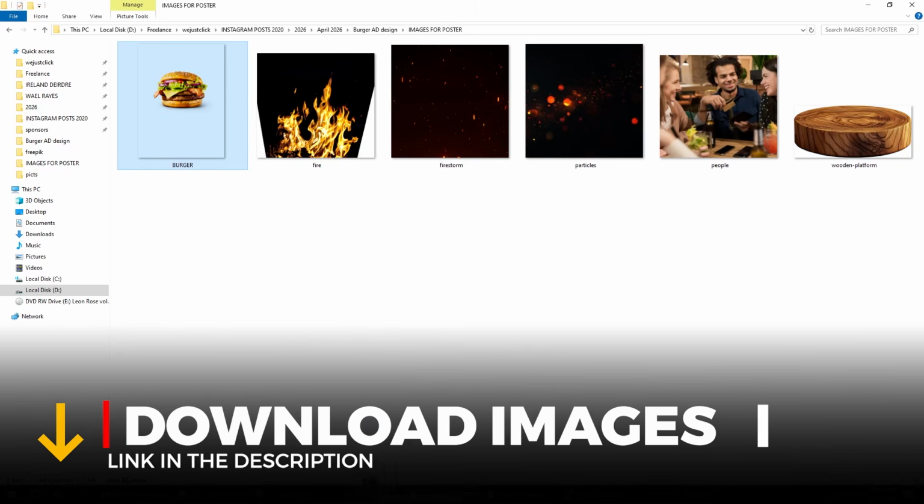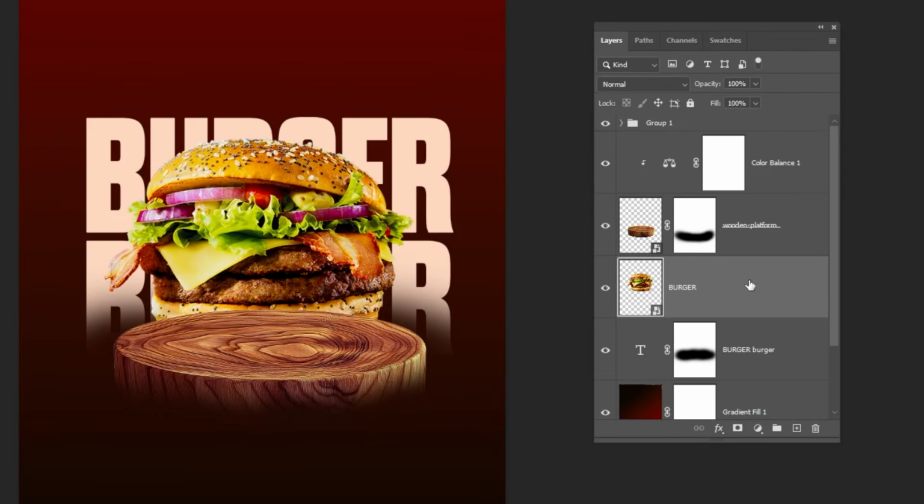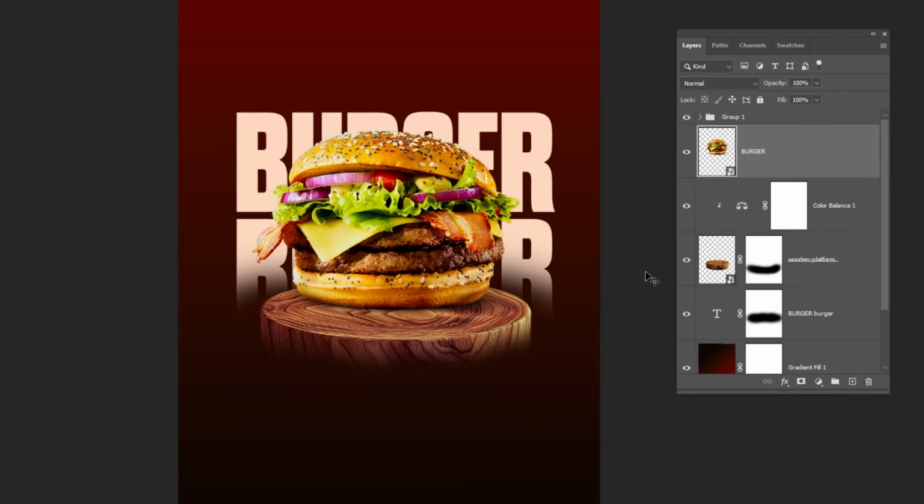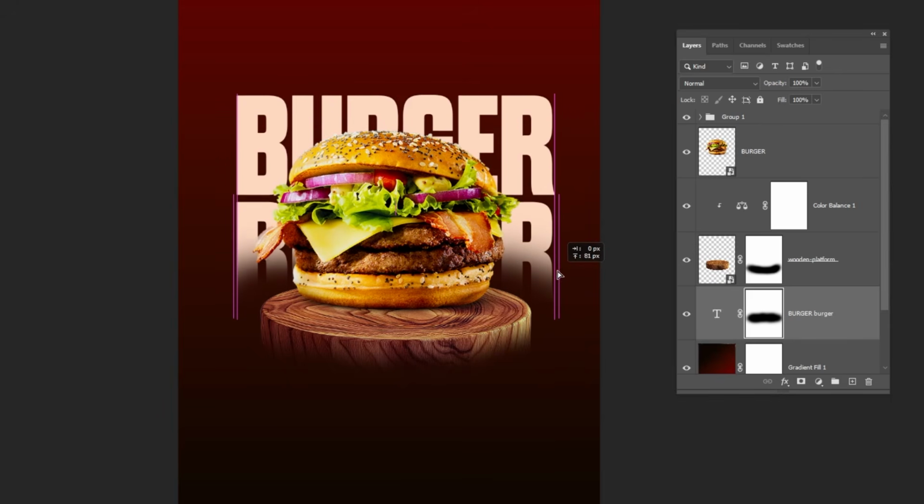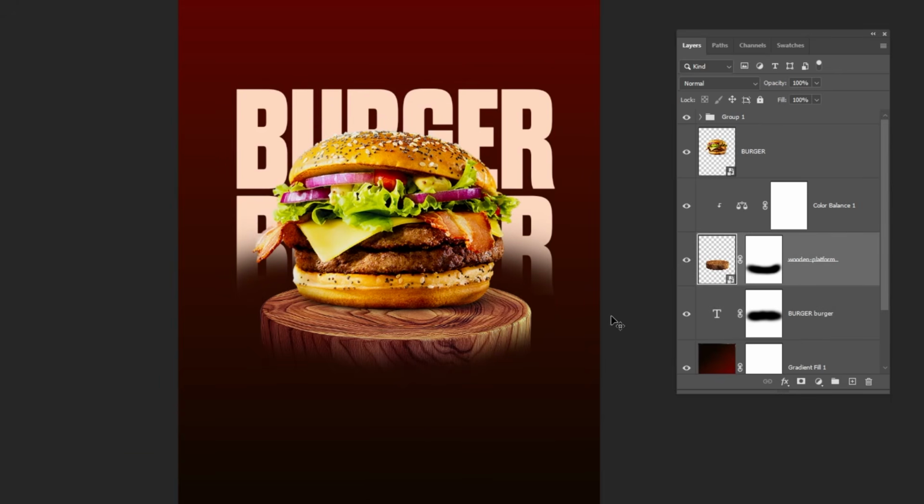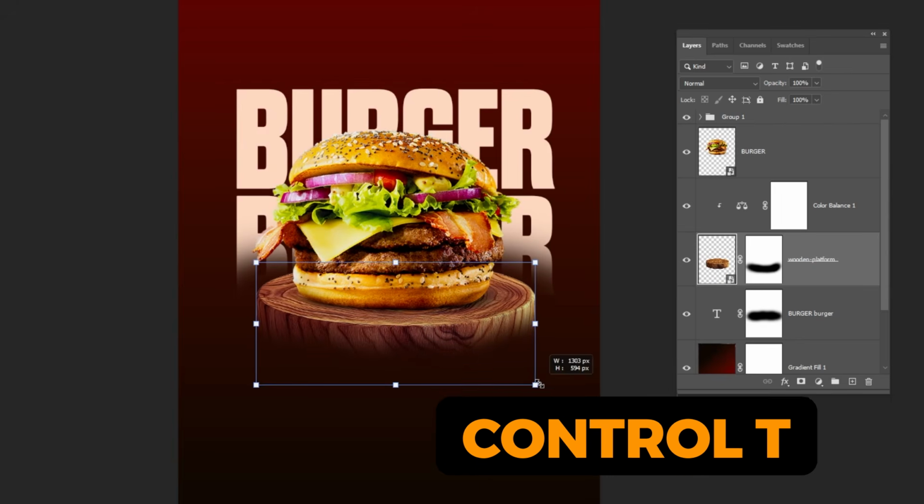Drag this photo to Photoshop. You can find the download link in the description below. Drag this layer on top of the layers. Let's adjust the position of the text behind the burger accordingly. Follow along with what I'm doing right here. Press Ctrl-T, scale it while holding the Shift button.